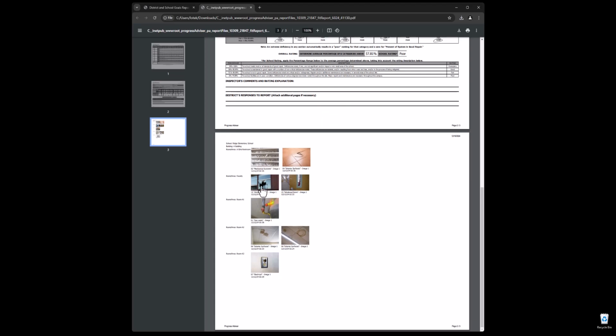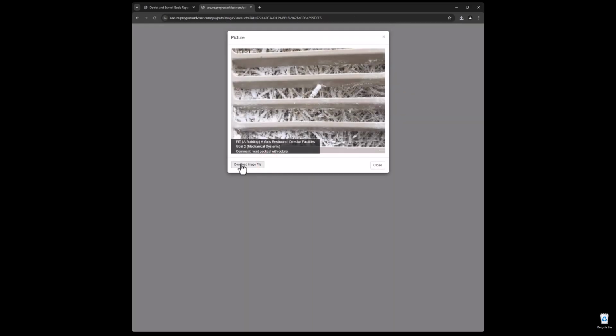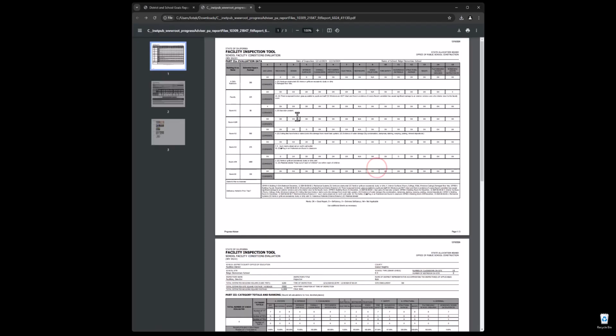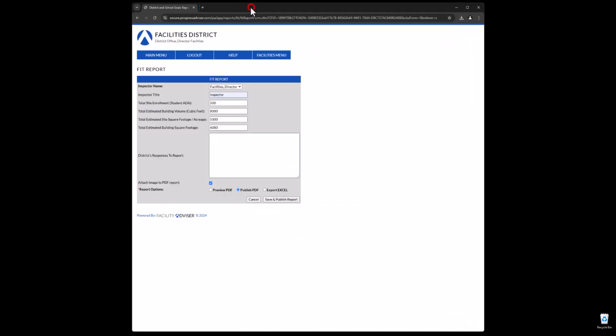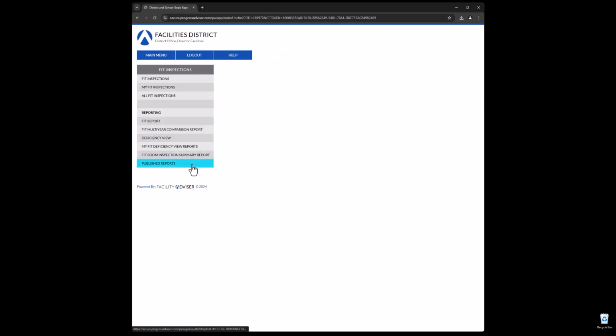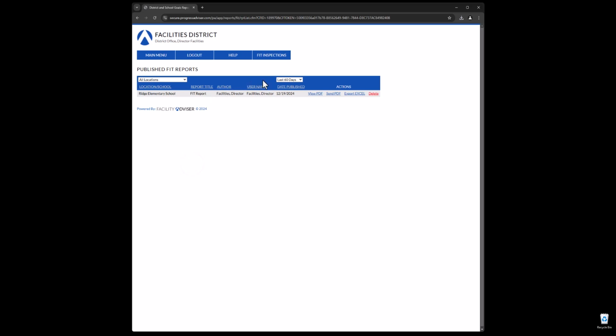Now, the images here that we mentioned earlier show up in the PDF, and you can click on them there and pull them up. If you want to download them and send them to other people, you can do that there. But all of those are hyperlinked within the PDF. And we'll go ahead and look at the published reports list. Now, because I just published it, it's going to end up here. And we'll see here our Ridge Elementary School FIT report.